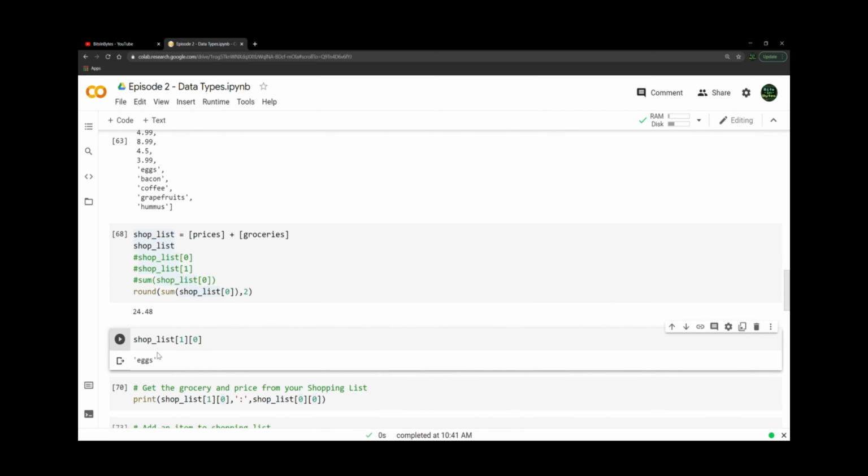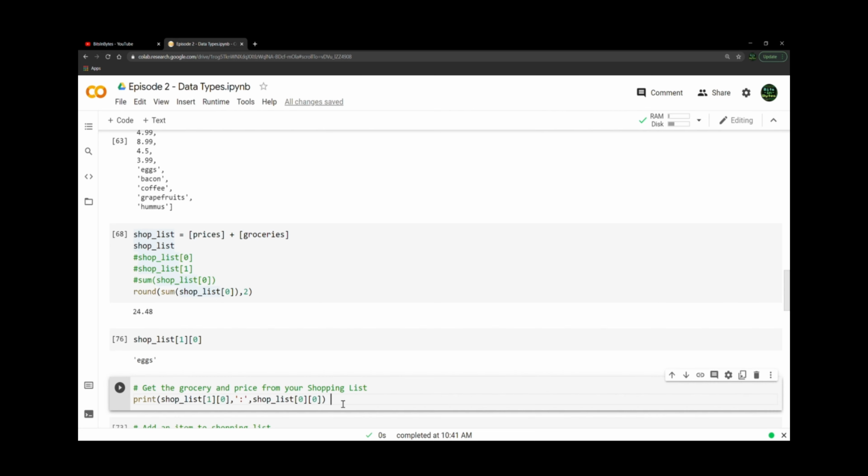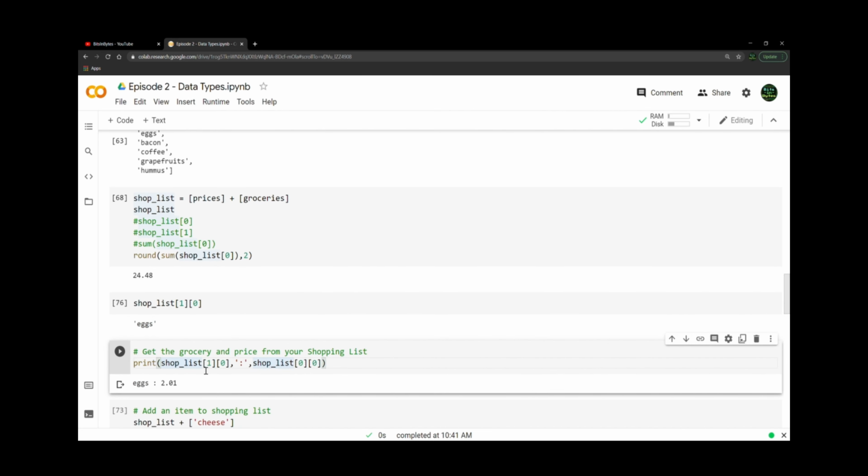If we wanted to get a pseudo key value pair from our prices and groceries list, I've provided an example here of how you can do that, where basically we're just printing shopping list element 1 and then the element at index 0 from element 1, our colon, and then shopping list element 0, which is our first list, and then the first element from that list. And so eggs are $2 and a penny.